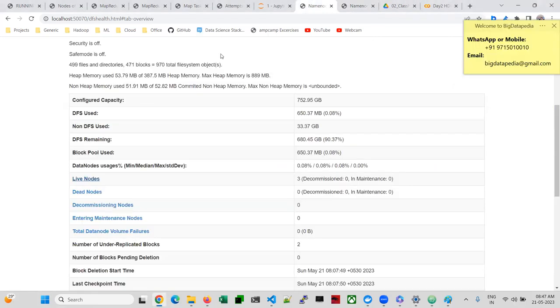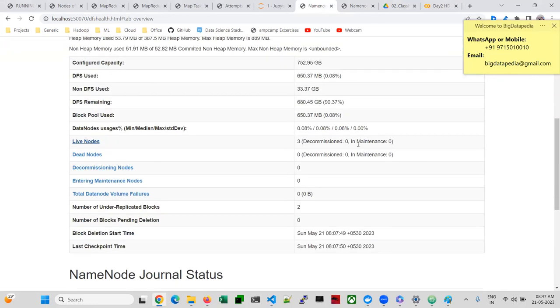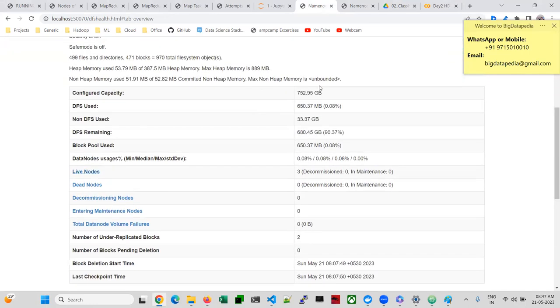Okay. So this is the entire overview. You can see this HDFS with blocks. Three live nodes are running now. Total capacity for my Hadoop cluster is 750 GB of space, because I have this much space available. Same as you, based on your system, it will show this much memory size. How much I have used as of now, that information I can give you.